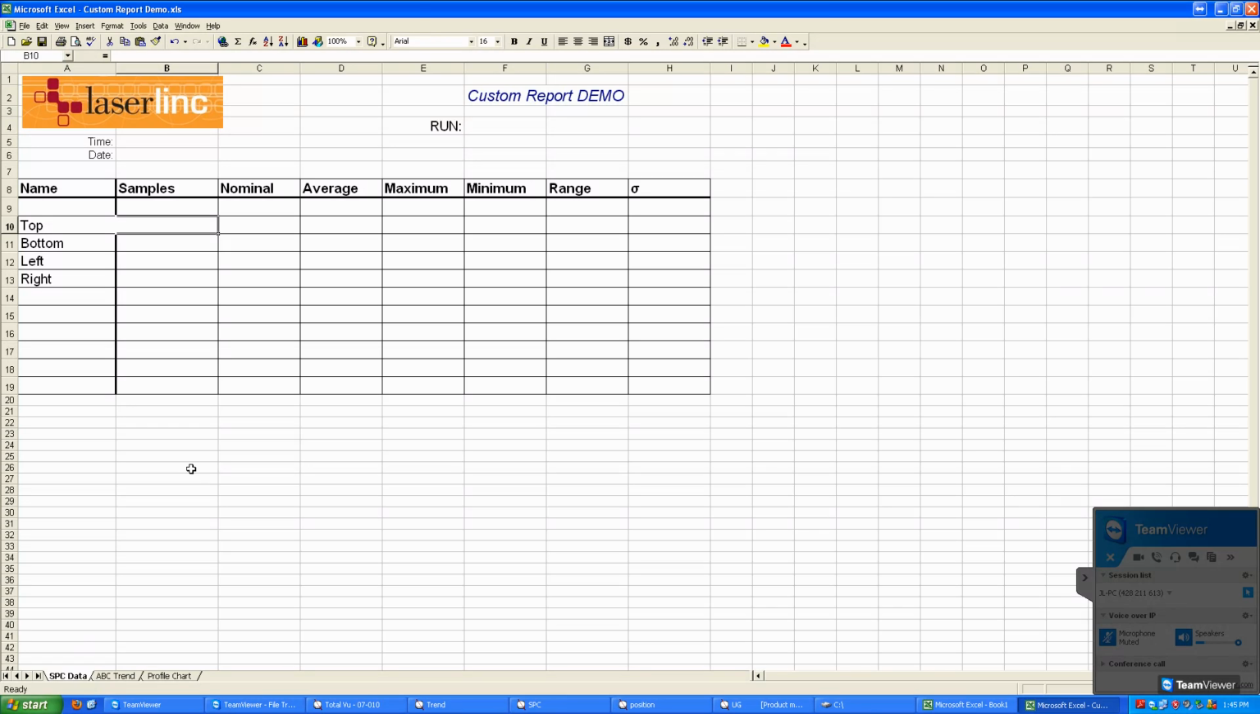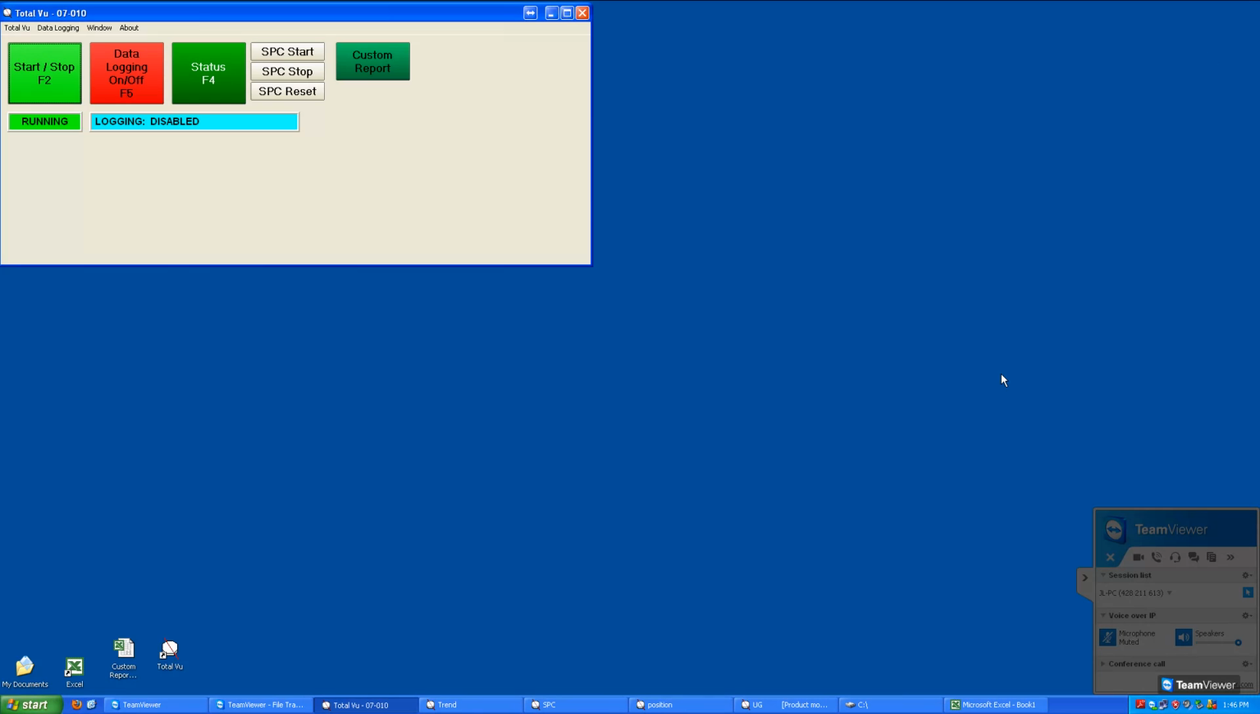Other examples that you can also label and provide room for are attribute values, data logs, flaw reports, window captures, process tracker, recipe name. You'll want to make sure you close out of the custom report template.